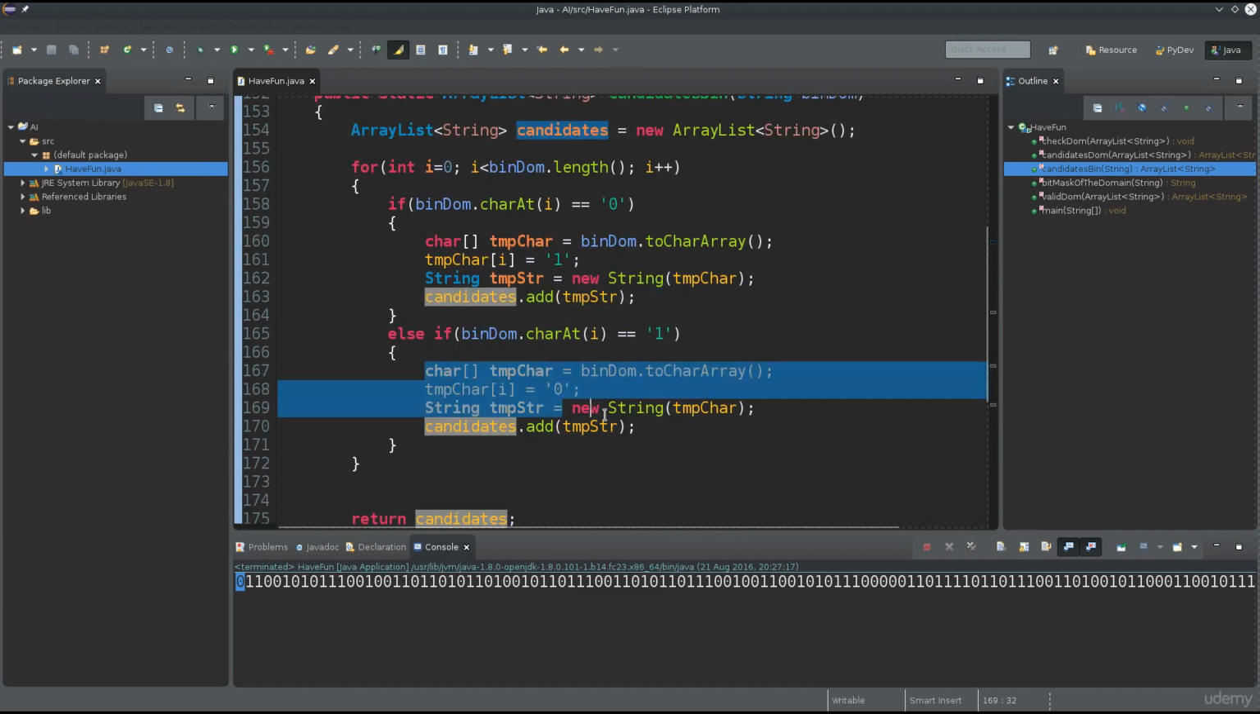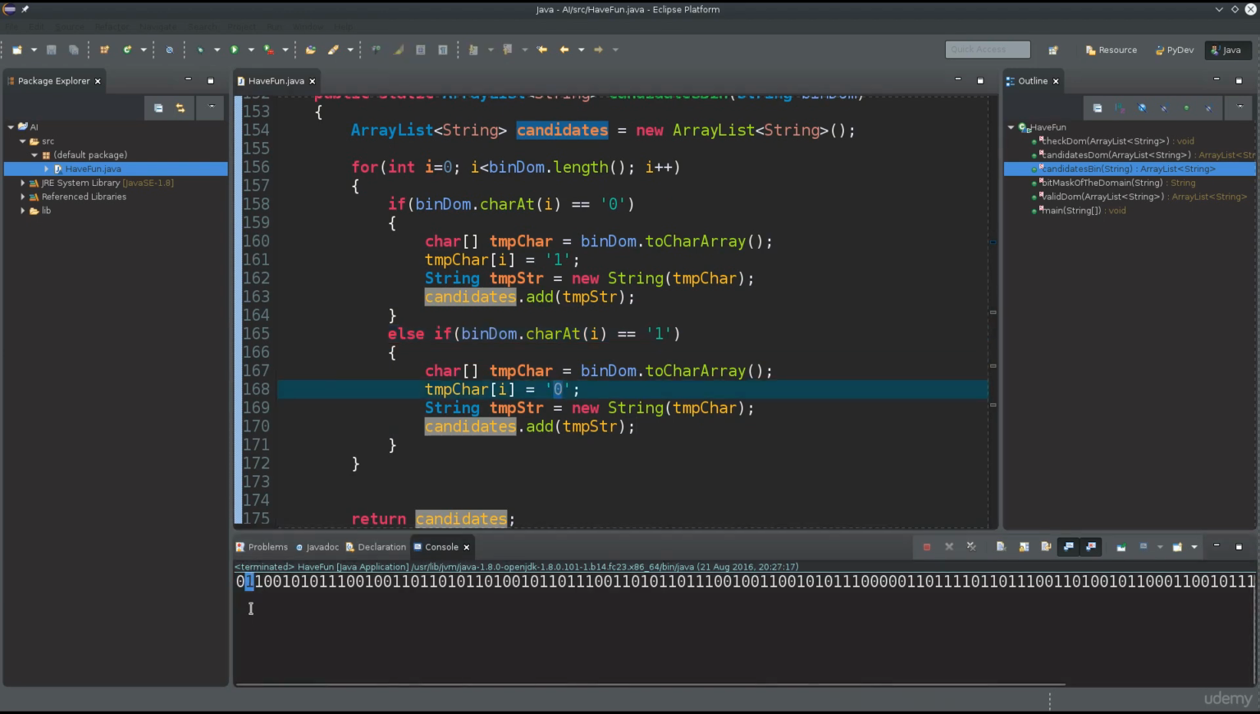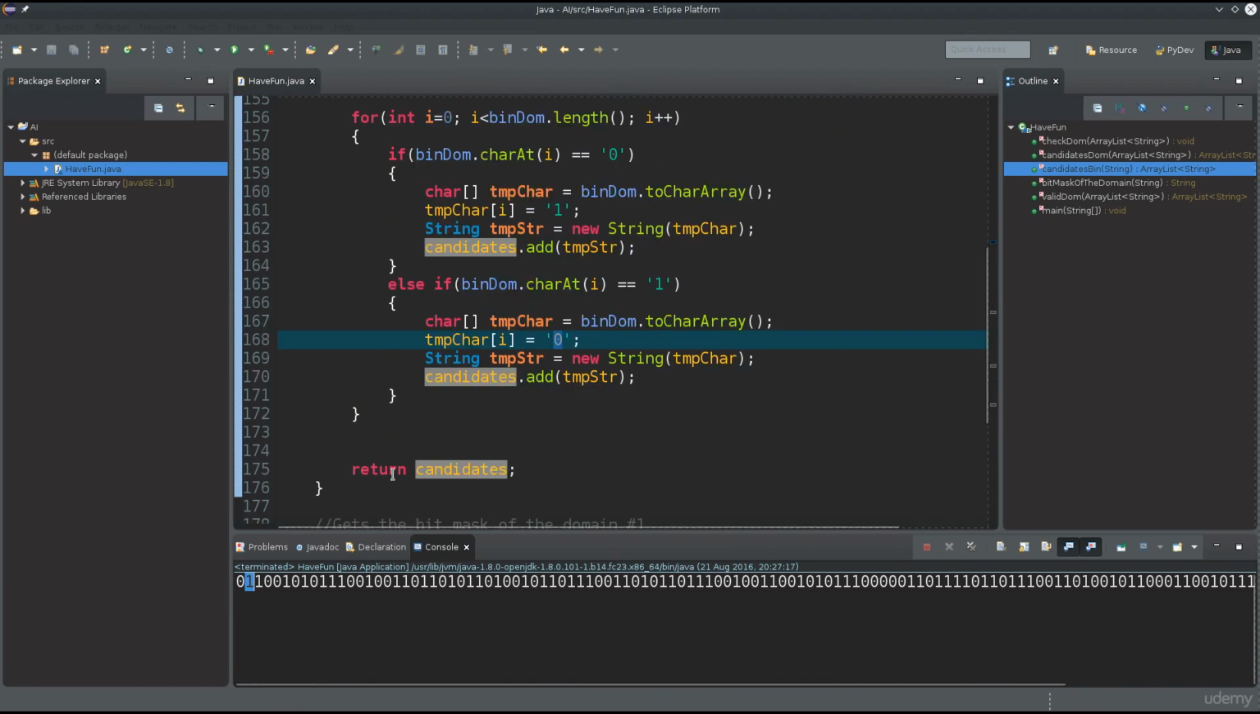The code down below is exactly the same. There are no differences, more or less, except the comparison is being made with 1 and you add a 0. So if it's 1, then replace 1 with a 0. After you are done, return candidates.